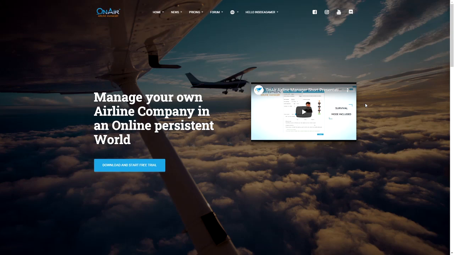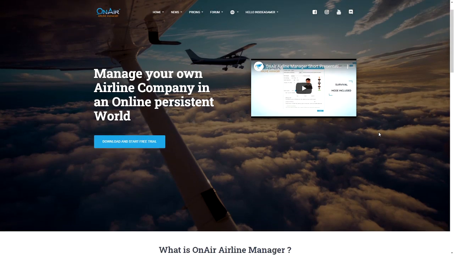And today we're looking at OnAir Airline Manager. As you can see here, manage your own airline company in an online persistent world. So this is an add-on feature for Microsoft Flight Simulator 2020 and X-Plane 11, if you wanted to use it for that. You could use it for either. And basically this gives us a bit like a career mode to our flight simulator.